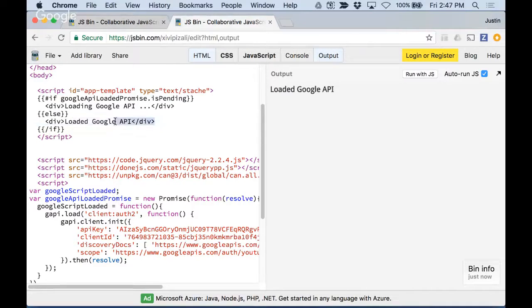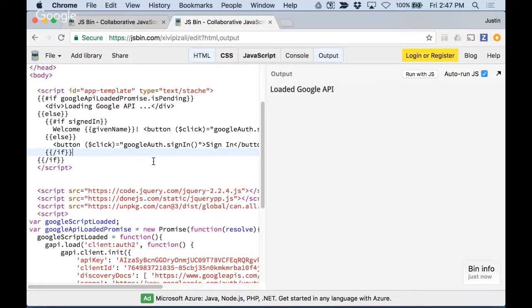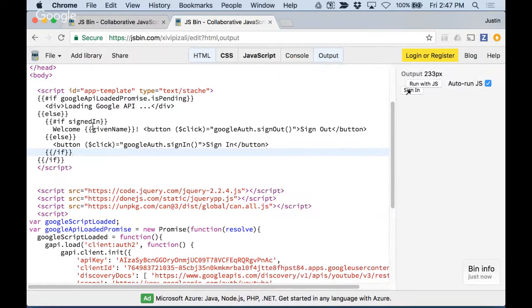So here's what I want. I want, if someone is signed in, to say, hey, welcome, that person's first name. If they click the sign out button, it's going to sign them out. I'm going to call this Google Auth. This is Google's API, and call sign out. And then if they're not signed in, I want to write sign in and call Google Auth sign in. So really what I care about in my view model is I'm going to have this signed in property that is going to manage whether someone is signed in or not.